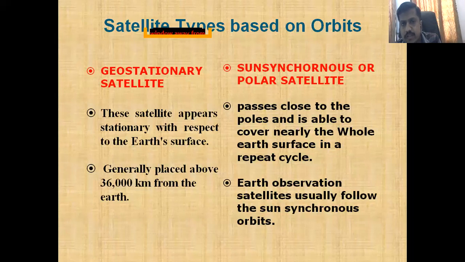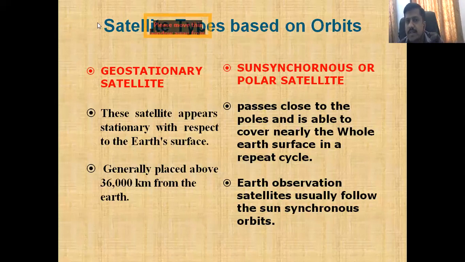Basically the satellites are based on the orbits. We have two systems: geostationary satellites and sun synchronous or polar satellites. Regarding the satellites we have sent into orbit, I'm trying to explain some information. What types of satellites do we actually have? The satellite types based on the orbits are mentioned here: geostationary satellites and sun synchronous satellites, that is polar satellites.